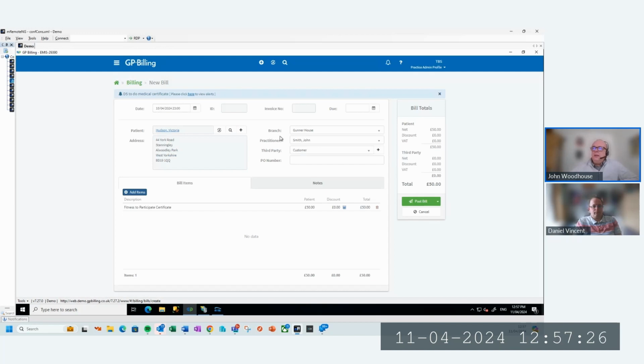Within here, I can set who the practitioner was. The benefit of doing that is it does allow you to look at revenue by practitioner, so who's actually generating that revenue within the practice. On the right hand side, you then have an action button, and that allows you to define what you want to do next with this bill. So in this case, I'm going to post this bill and pay it.